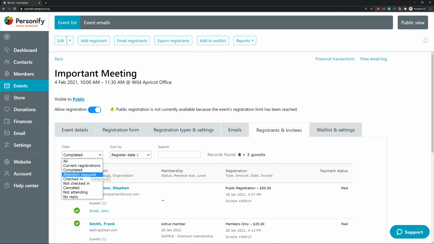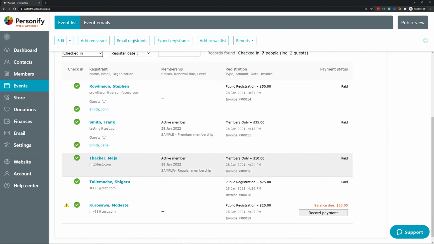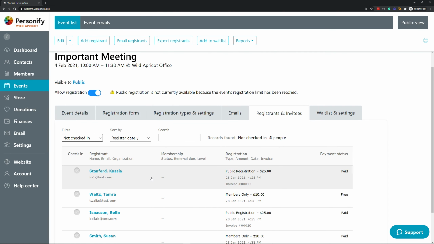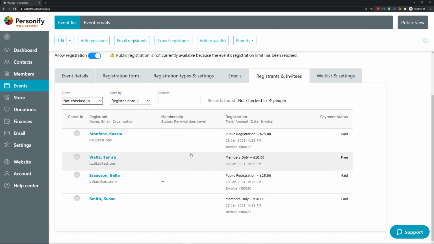If you just want to see those who have something up with their record, most of the time it's that they haven't paid, you'd click attention required. There's that person. And if you want to get creative and maybe send a follow-up email after the event thanking people for attending, you could try the checked in option. It filters to just those who have actually been marked as attending. Similarly, if you want to send a sorry we missed you email, you can choose not checked in, and there's everybody who didn't actually show up to the event.